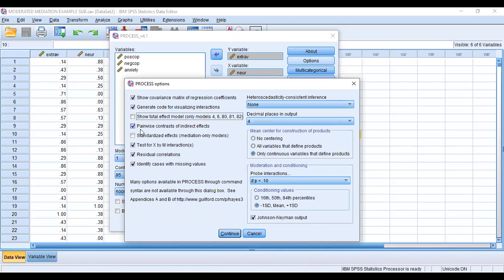So we don't tick this. Pairwise contrast of indirect effects. Yes, we need that. Standardized effects. This is for mediation models only. But now here we are doing moderation. So we don't need this one. Test for X by M interactions. Yes. Residual correlation. Yes, we need all this.